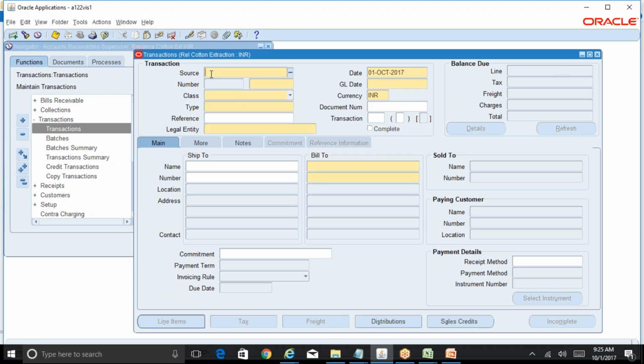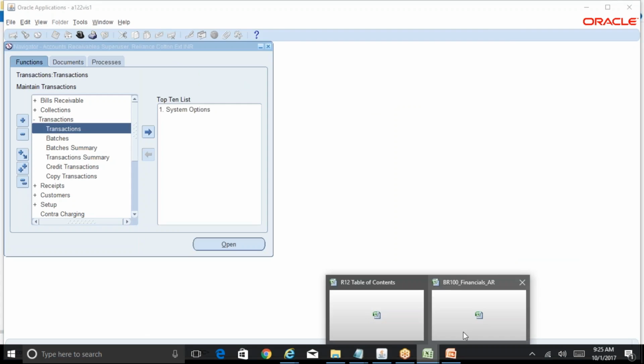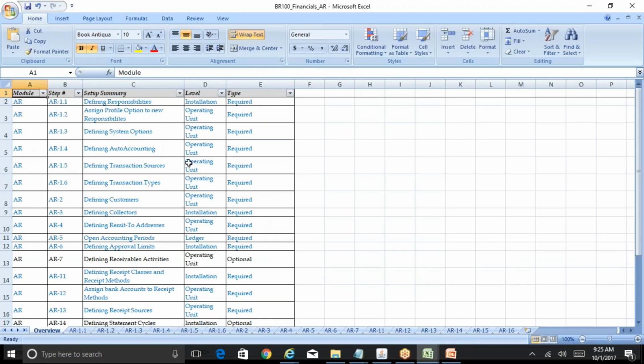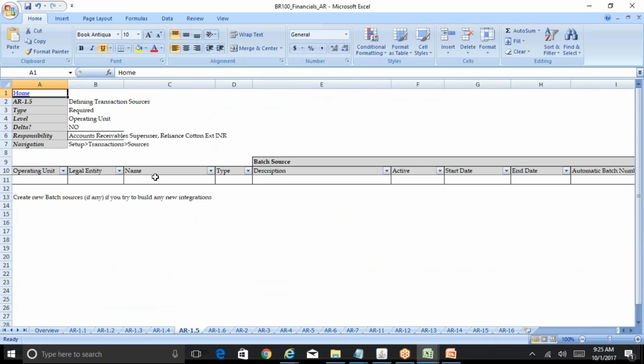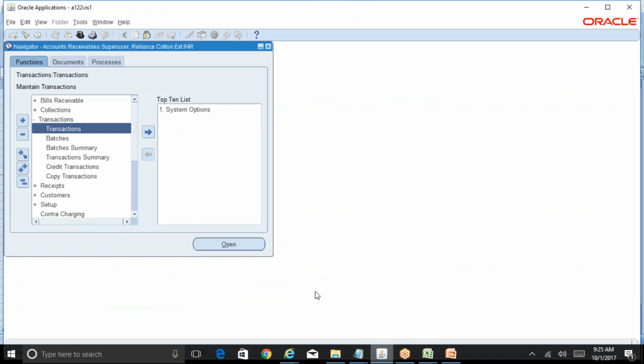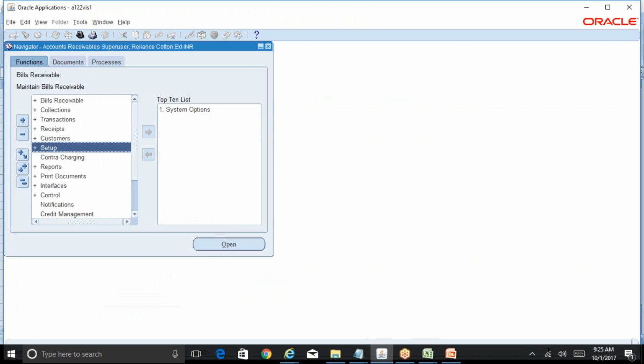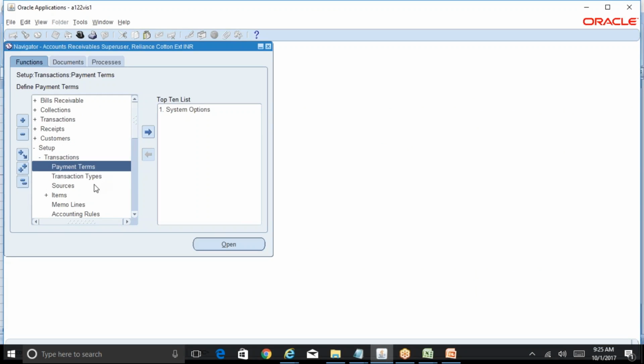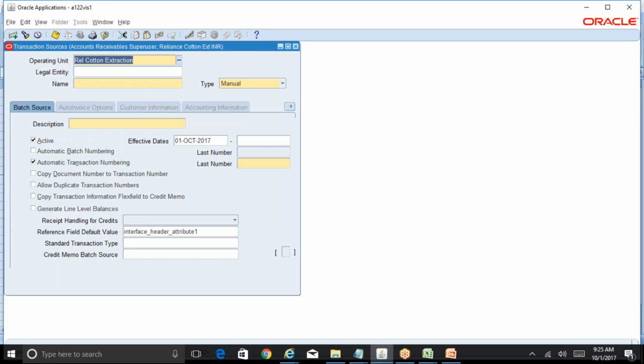Okay. So first I'll explain the transaction sources. For the time being, I'll keep this aside, auto counting. Then we'll go to the transaction sources. There are different transaction sources available in the system. The navigation is Setup, Transaction Sources. As you have seen in the transactions window, these are all mandatory, so you need to understand all these transaction sources.